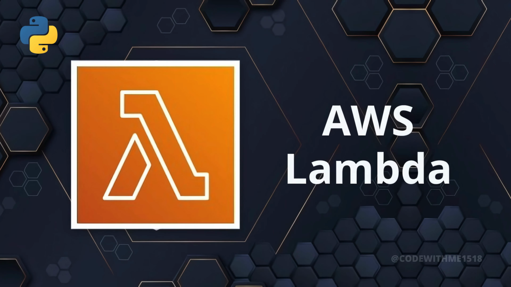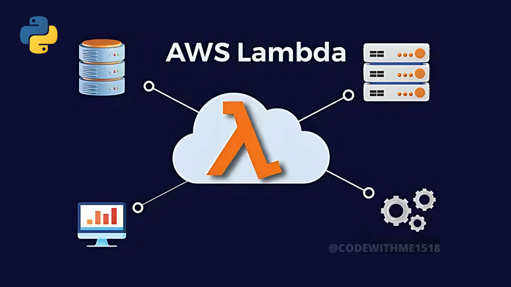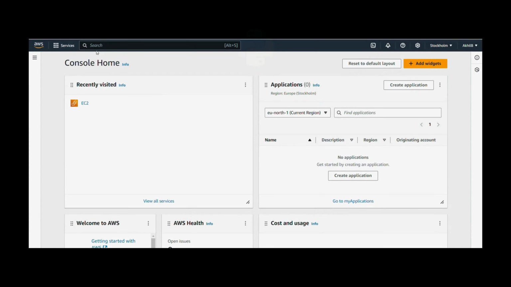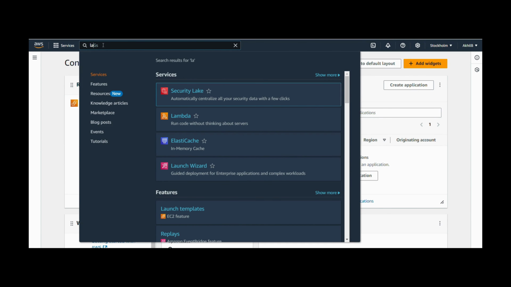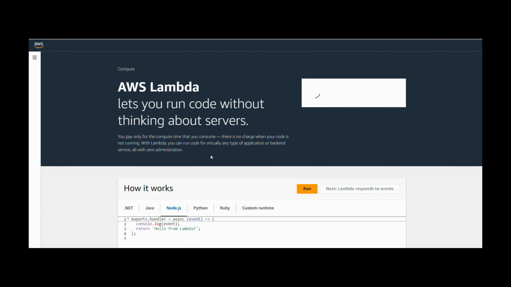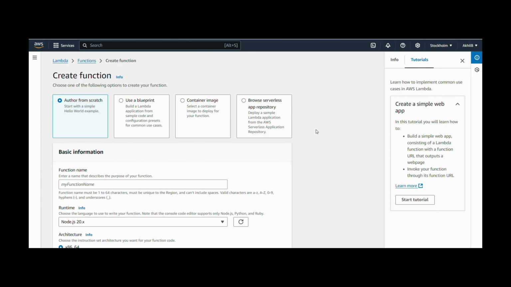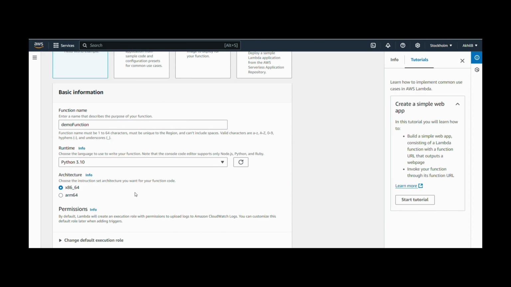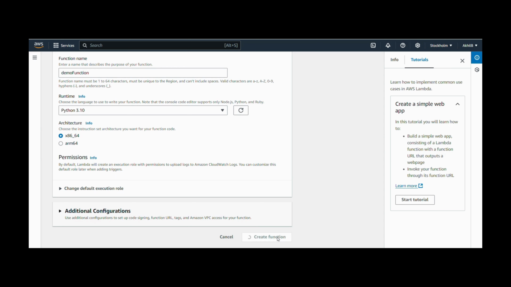First up is AWS Lambda. Lambda is a serverless compute service that lets you run code in response to events without provisioning or managing servers. Create a Lambda function in your AWS Management Console. Search for Lambda. Click on Create Function. Give your function a name. Choose the runtime. Create a new role with basic Lambda permissions.